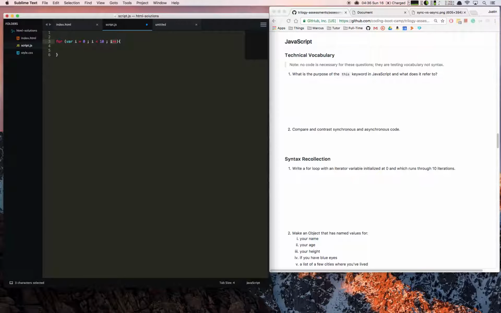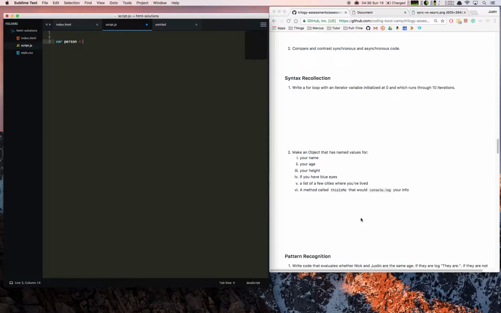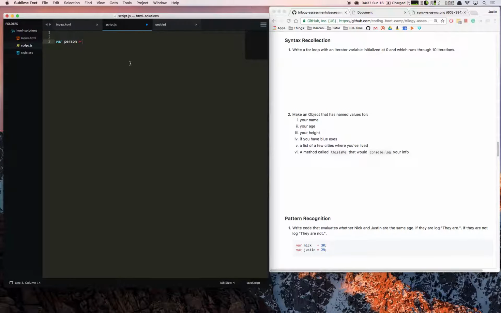The next question is to write an object. You don't have to do the name on this one, but we're just going to call it person. And objects are block level code. So block level code, curly braces. And it's name-value pairs. So the name, we're just going to call name. Colon, we separate with a colon. And then the name.